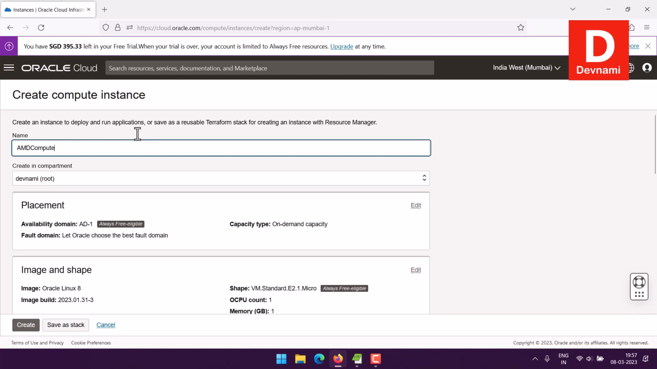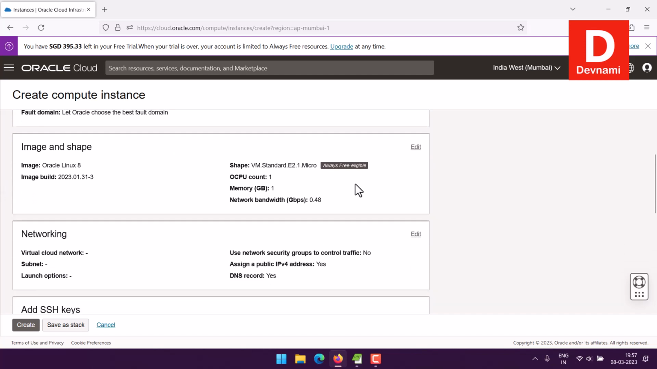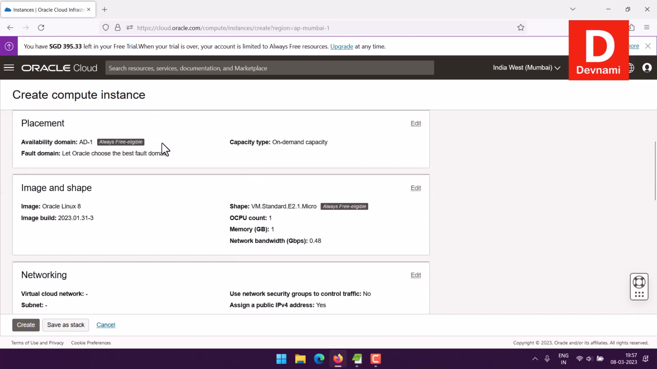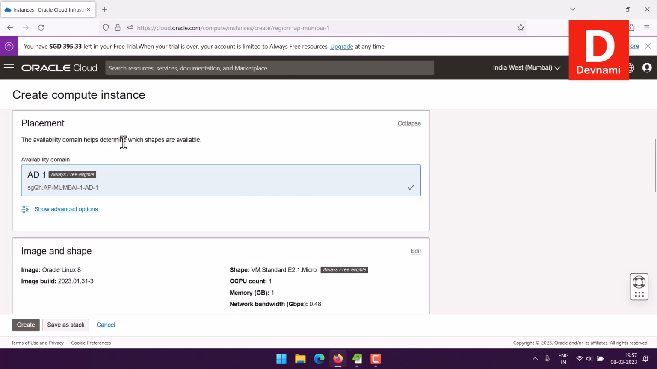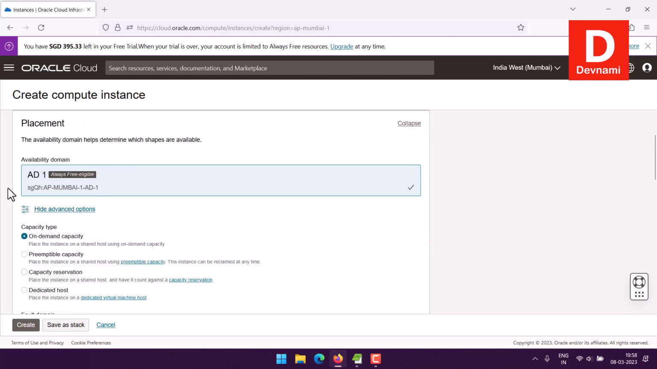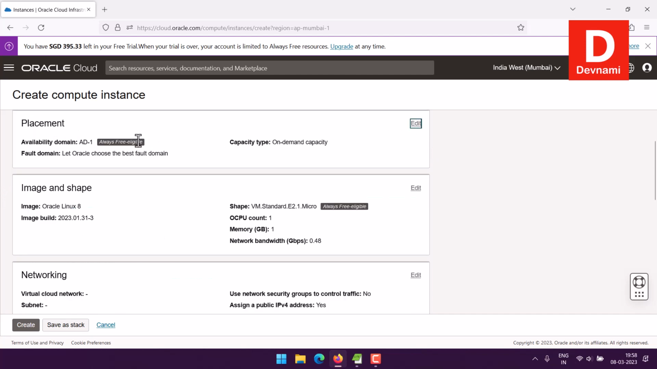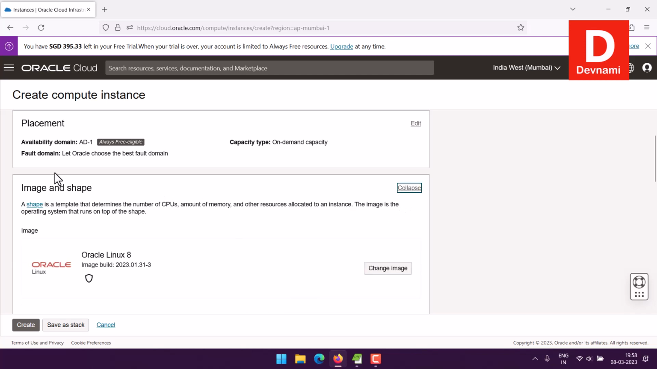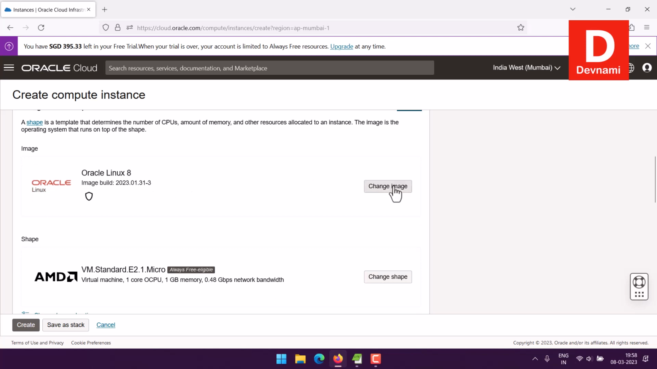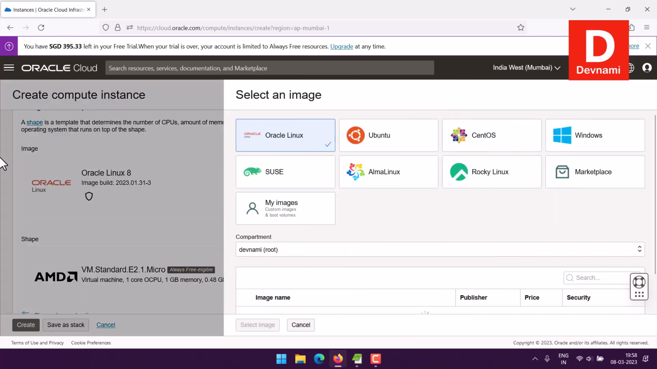compute, right? So if we type in AMD compute, we create the compartment, and if we happen to select the availability, our own region gives us the always free option. If you want to change to something else, then that may not be free for you, right? Here it already selected one CPU 1 GB for me with Oracle Linux 8 as its choice. So if I select this, and here you have the option to change the image, right?